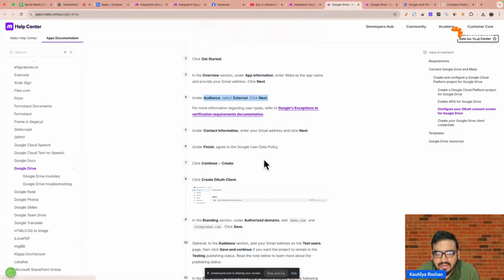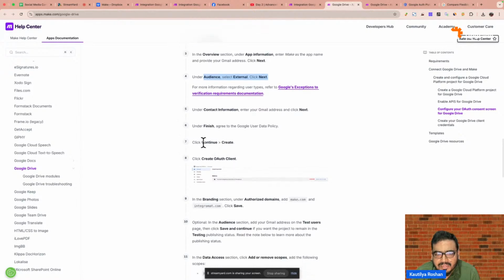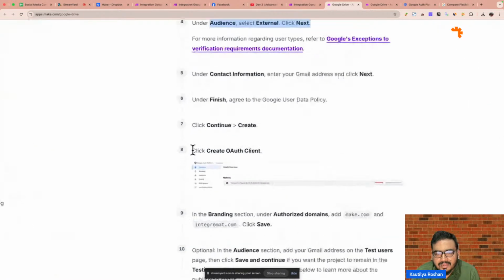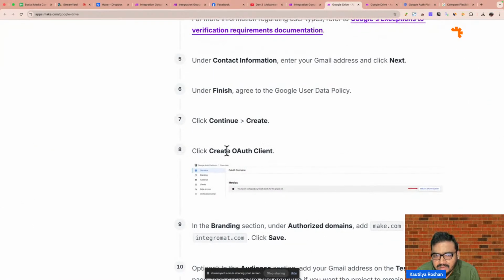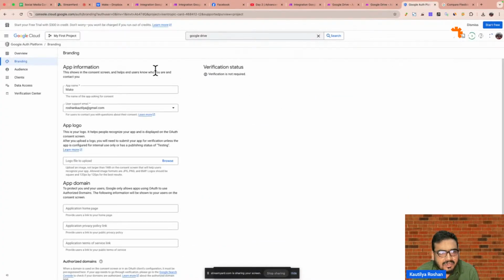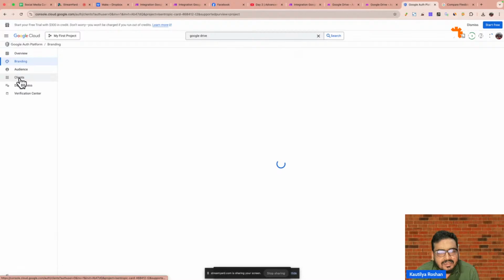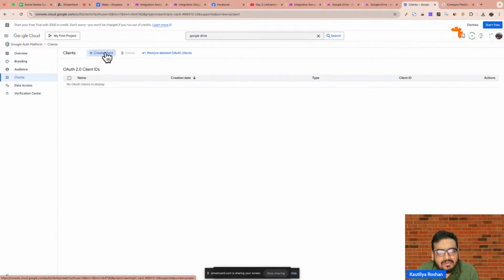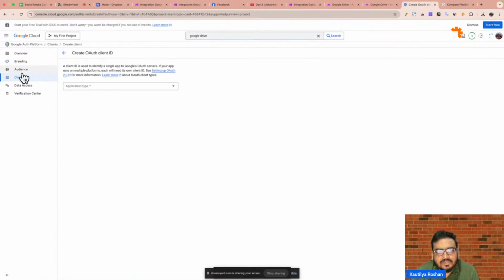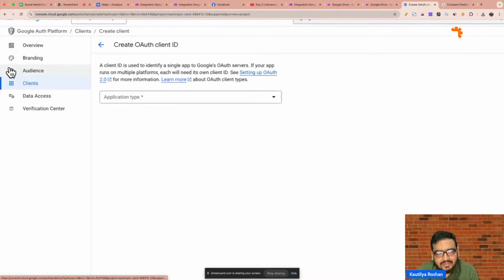We have done that. Now what I have to do is go to this client authentication. Once I go to the client authentication, here is the client option, and here I will click on create client. So in the client, I will create a client.